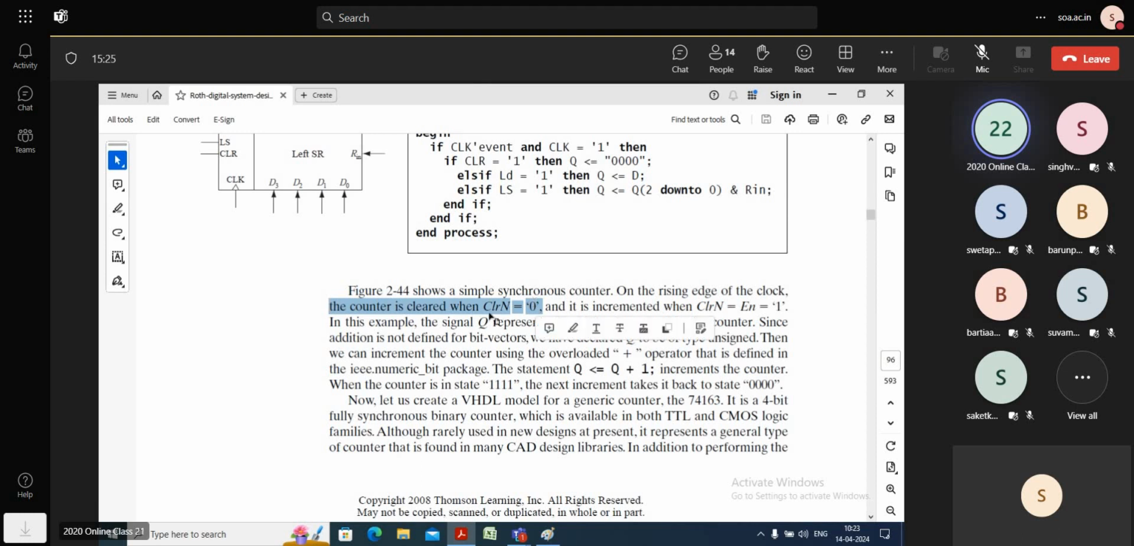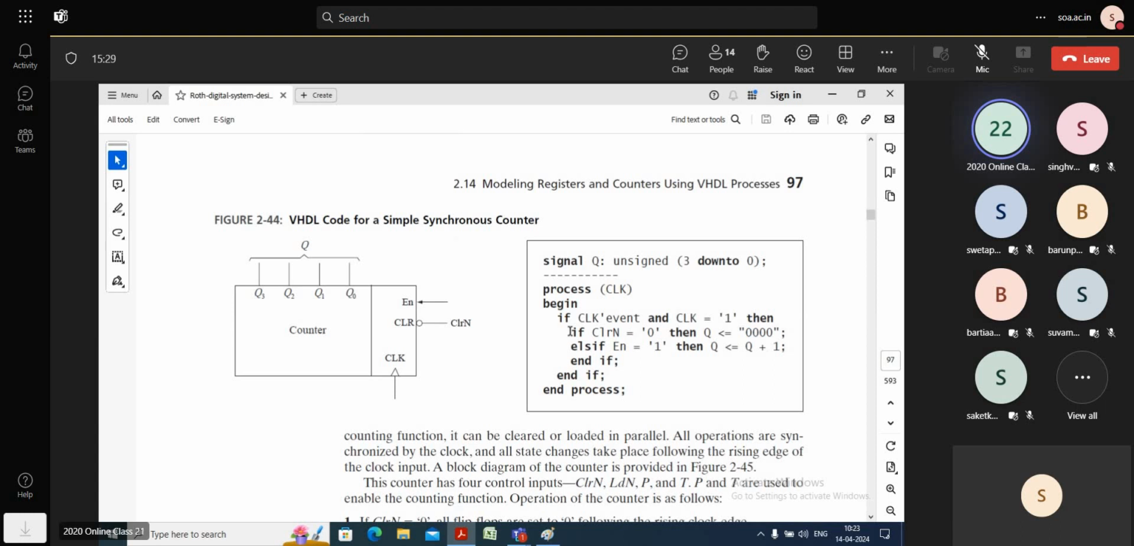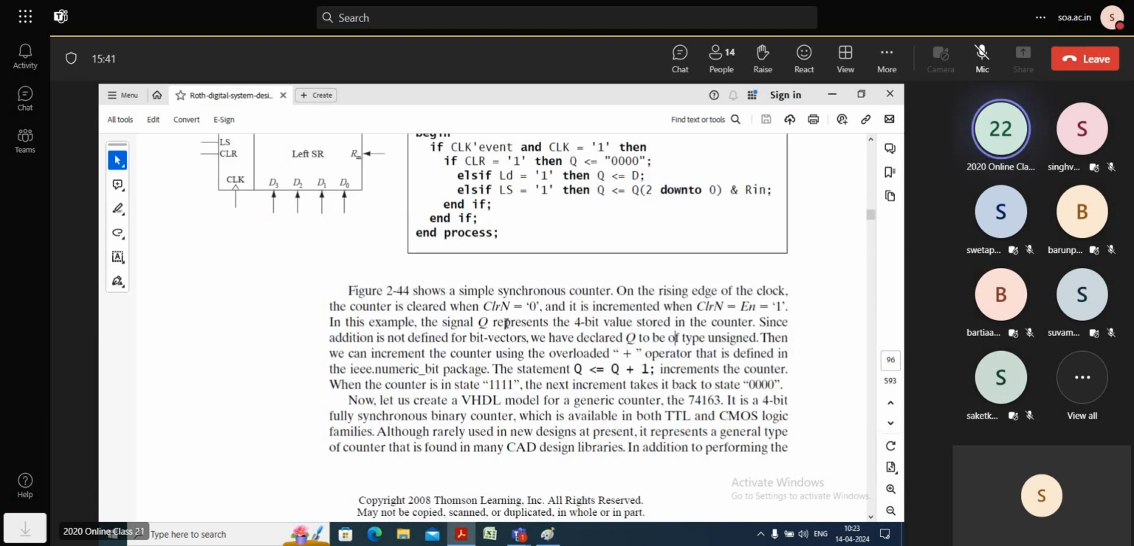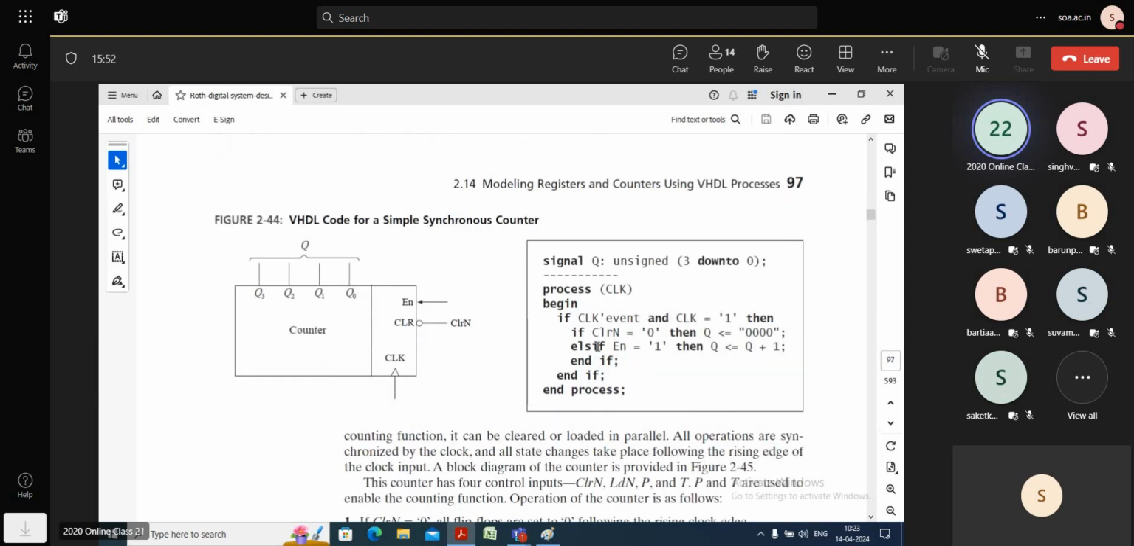So in this synchronous counter, the counter is cleared when the value of CLRN equal to 0. This you have to write using VHDL code. So we write: if CLRN equal to 0, then Q equal to 0, 0, 0, 0. Okay, that is the counter is cleared, and it is incremented when CLRN equal to EN equal to 1. That's what you can model here.